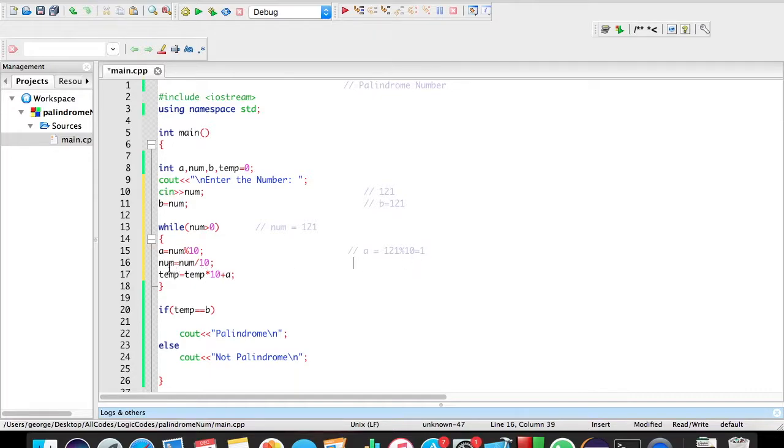The second statement is num equal to num divided by 10. So num value is 121, so 121 divided by 10 is equal to 12, not 12.1, because num is an integer. So it will take only the 12, it won't take the decimal part.